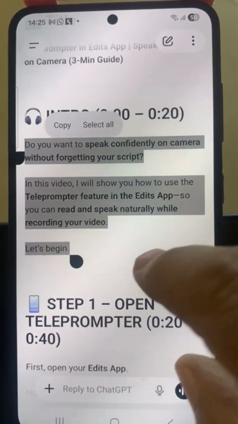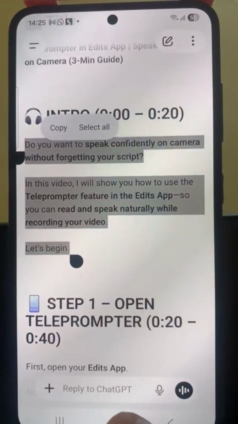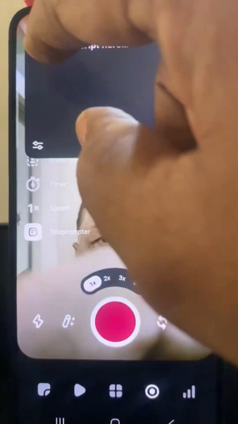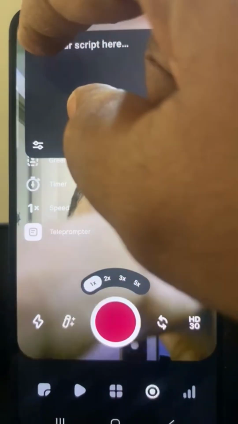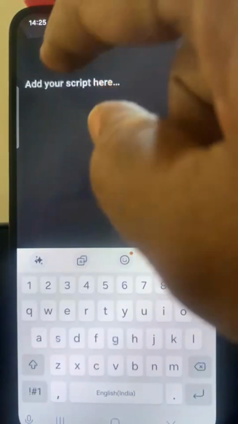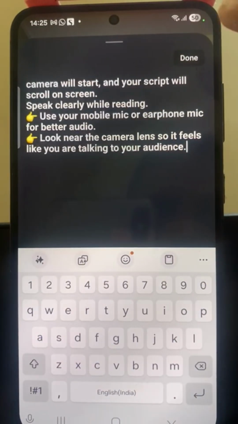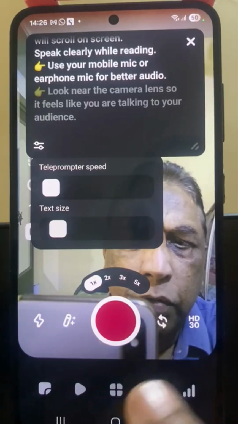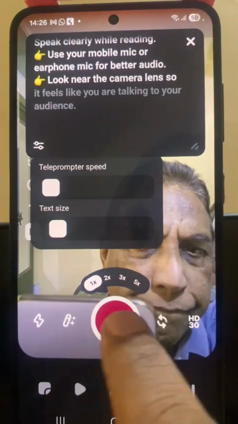Select, copy. Again I will go to the Edit app. There it says add your script here. Prompt script. See, the script has come here. Done. So I will start the recording.